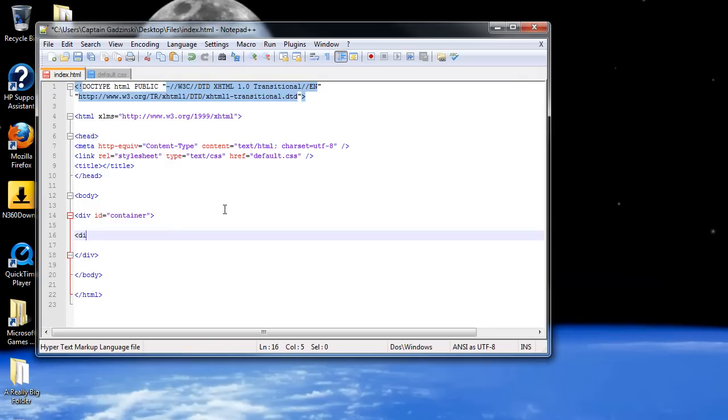Okay, so let's make our first div tag here, and let's call it banner.